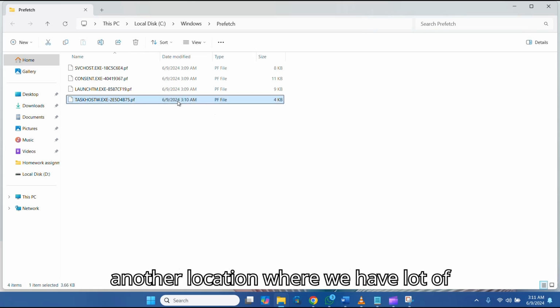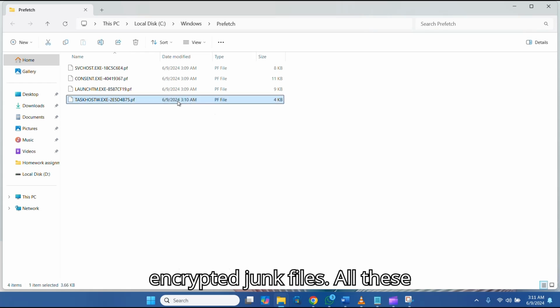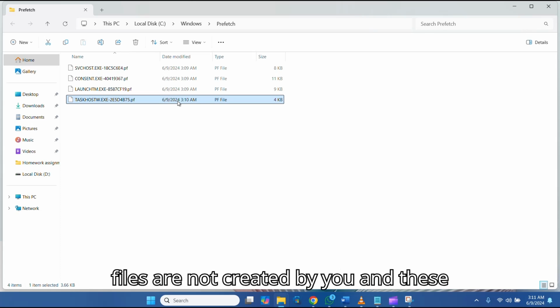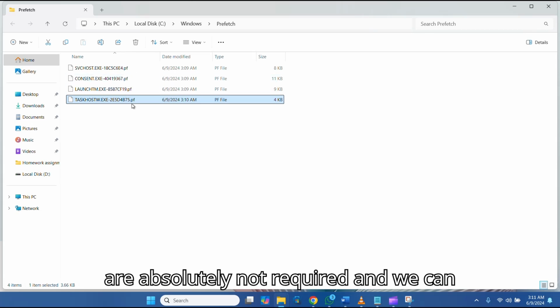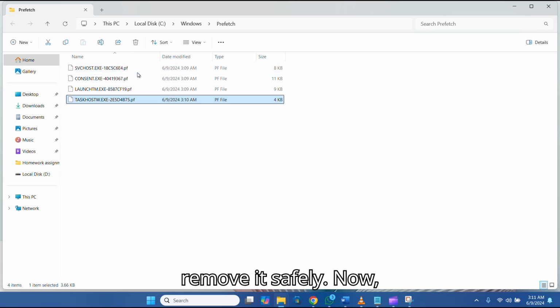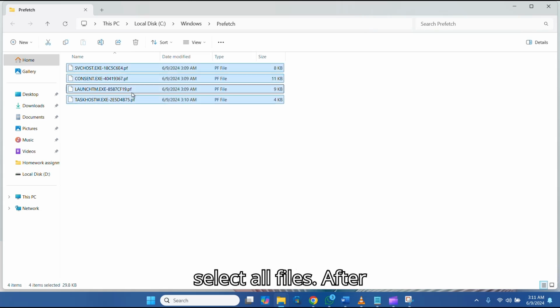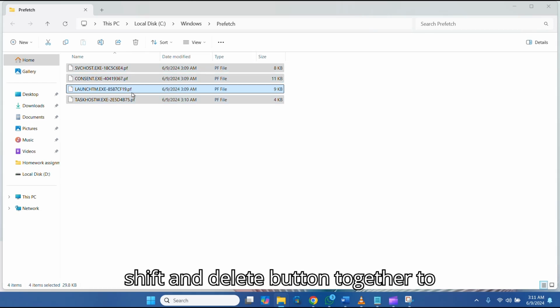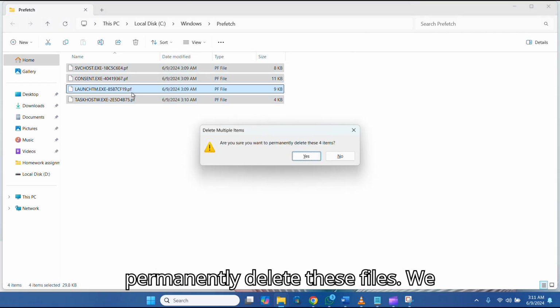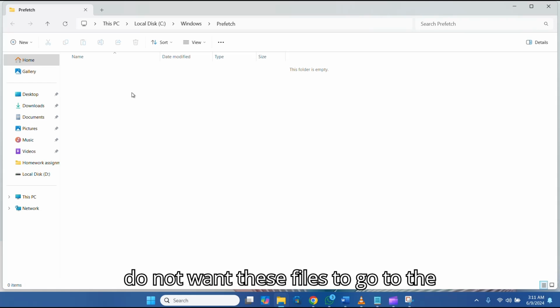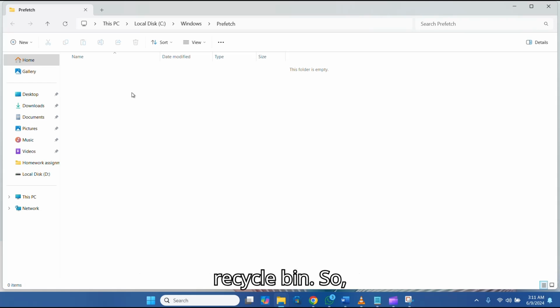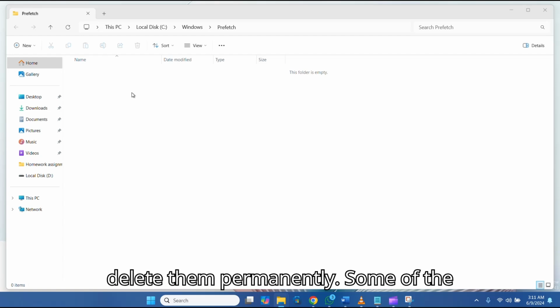This is another location where we have a lot of encrypted junk files. All these files are not created by you, and these are absolutely not required, and we can remove them safely. Now, press Ctrl and A keys together to select all files. After selecting all files, just press Shift and Delete together to permanently delete these files. We do not want these files to go to the recycle bin, so delete them permanently.